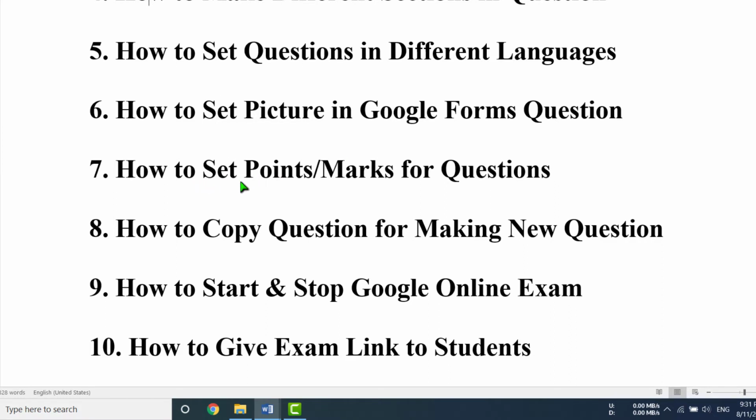Number 7, how to set points or marks for questions. Number 8, how to copy question for making new question. Number 9, how to start or stop Google online exam or how to control the exam. Number 10, how to give exam link to students.